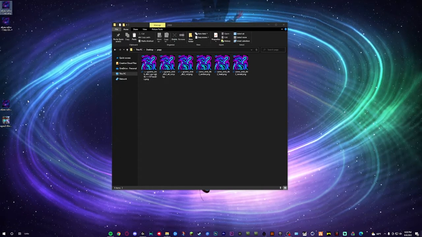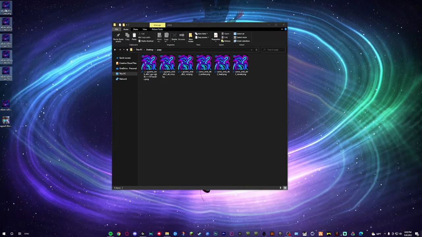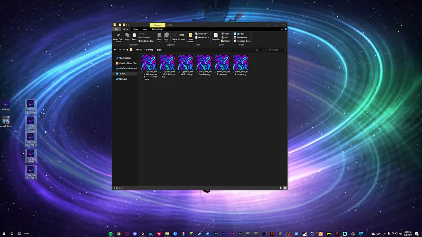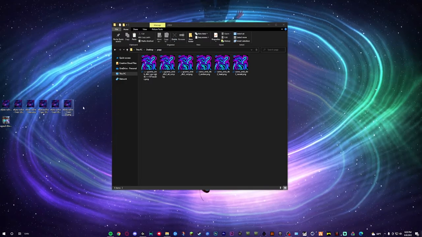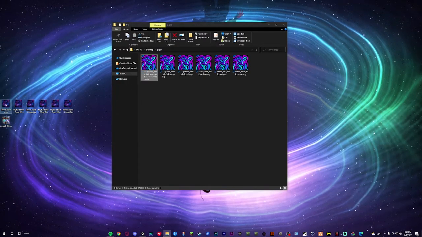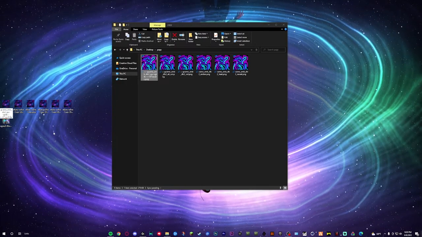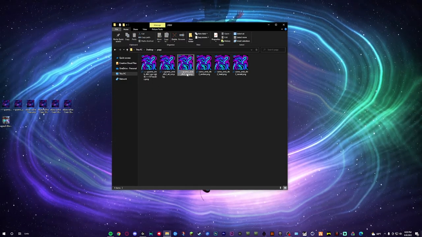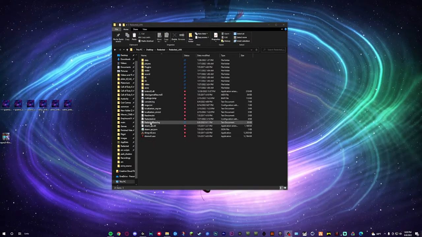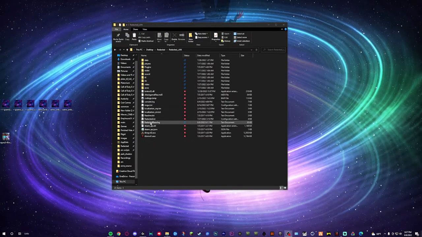So what I would do is take your image that you want, copy it, and then paste it 5 times so you have all 6 of your camos. And then what we're going to do is just rename all of our camos here. Super simple, super easy. Then what you're going to want to do is go to the folder that you're using.